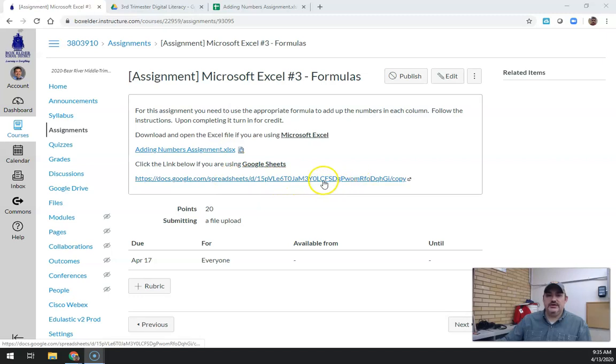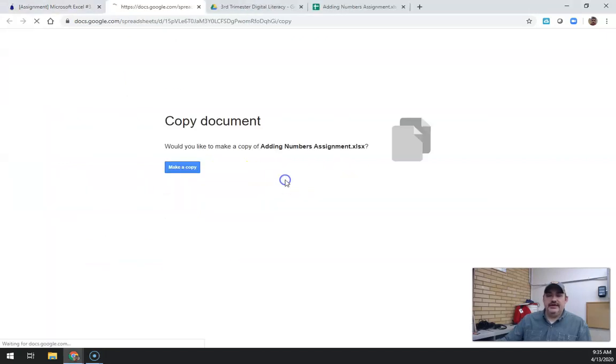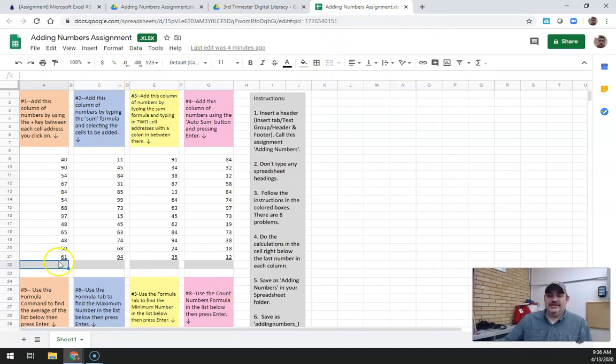So we're going to click on this one right here, and you should see this page right here. Okay, copy document. I want you to click on this. You're going to need to be logged into your Google account, obviously. My suggestion is to use your student account and click make a copy. If you click make a copy, you should see something like this in your file. So now you have a copy of the assignment in your Google Drive.